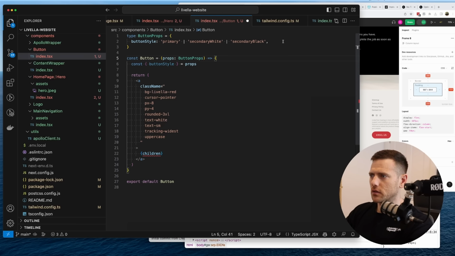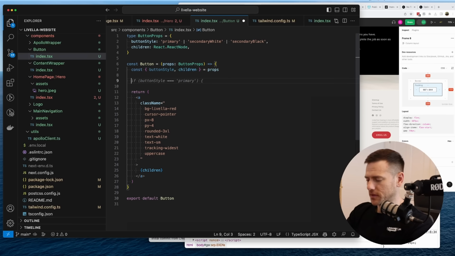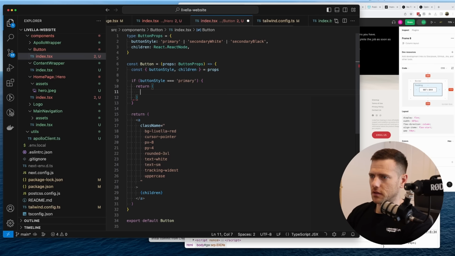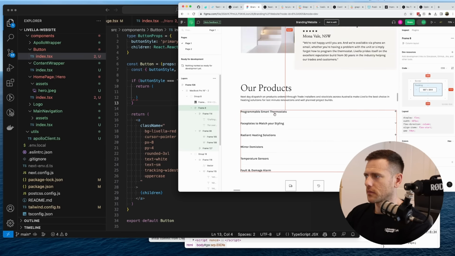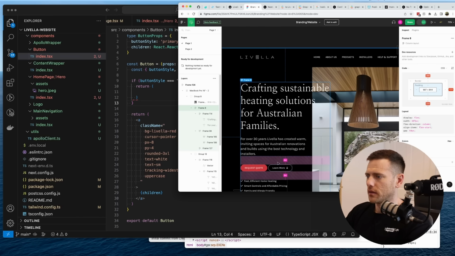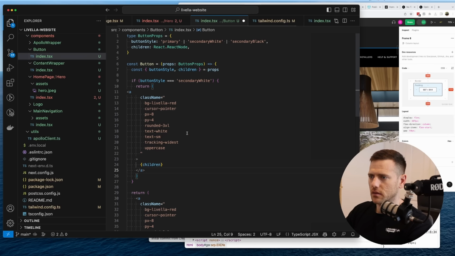Oh, and we also need children actually. Damn. And I'm just going to be really lazy here, and I'm just going to say if button style is, yeah, just rather than stuff around with the Tailwind styling. So this is the secondary white, looks like this. So it's going to be basically this.